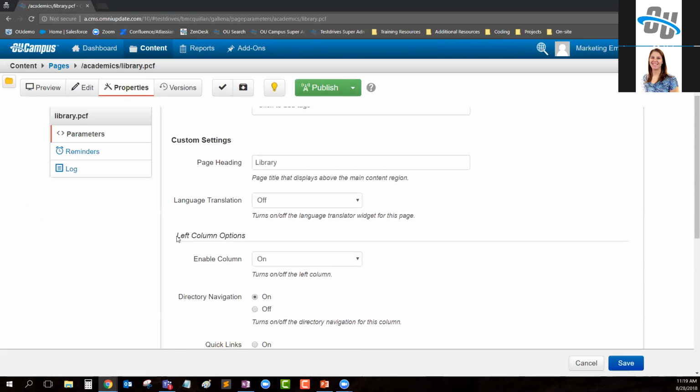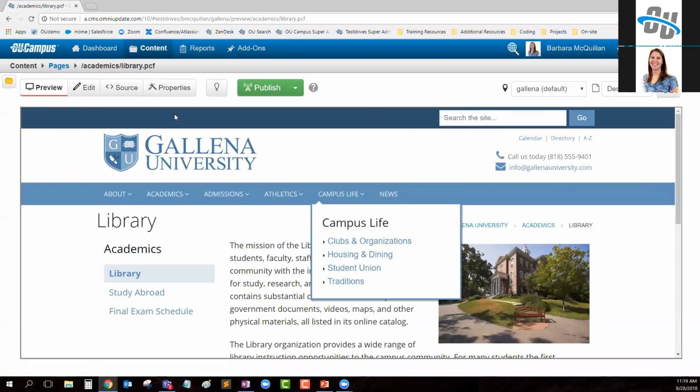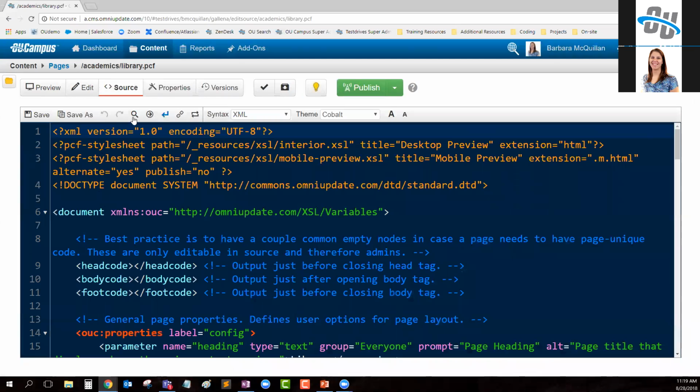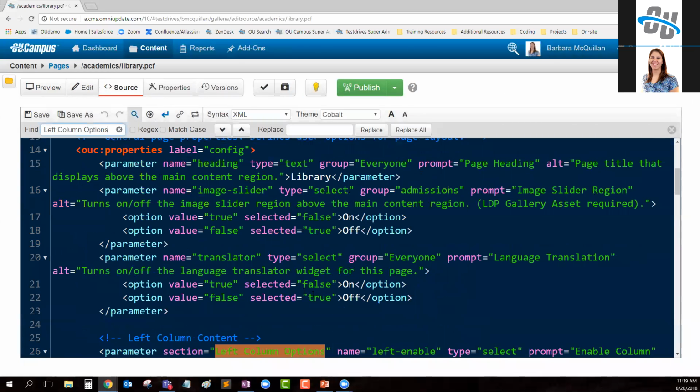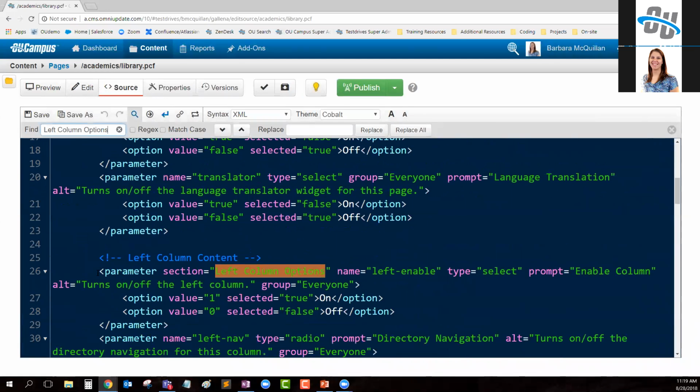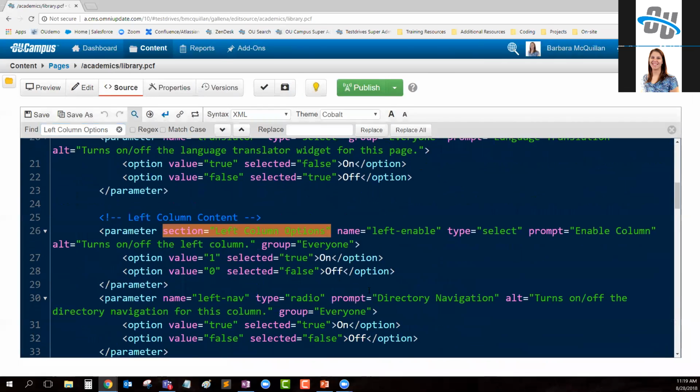An important note, notice that I have left column options here, and my first field here is enable column. This kind of section title here is controlled in a very particular way inside that page source. So again, I'm looking at a parameter node, and this one happens to have an attribute called section. This is what's creating that title for me in my list of parameters.